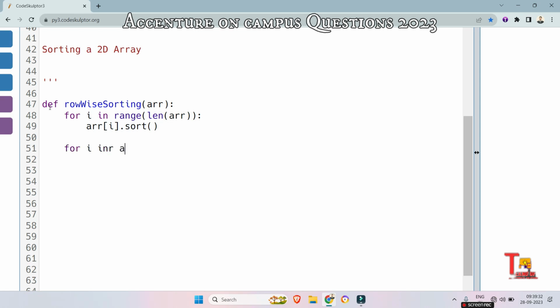So for i in range, length of array, and iterate through the columns in the current row, right? So for j in range, length of array[i]. And now print each element in the row followed by a space, right? So for that, array[i][j], and at the end we have to give a space. Take the space by this syntax and then print a newline character to move to the next row. So for that just give a blank print statement. It will return a line, right?